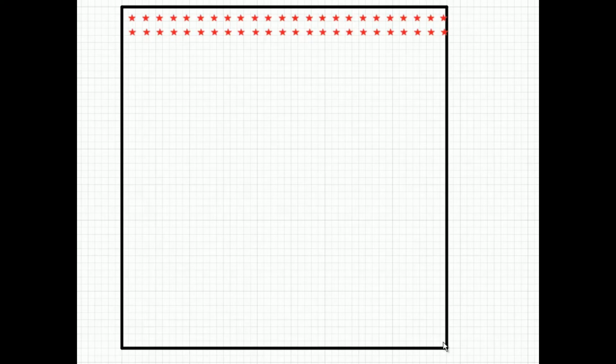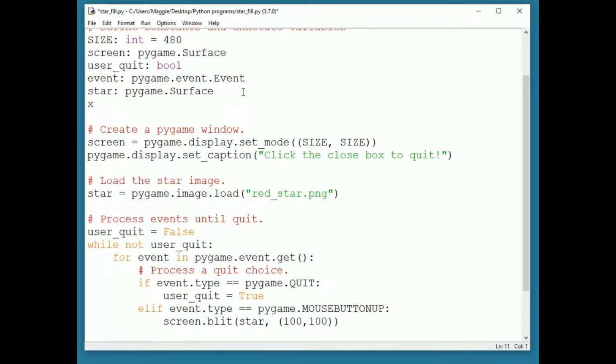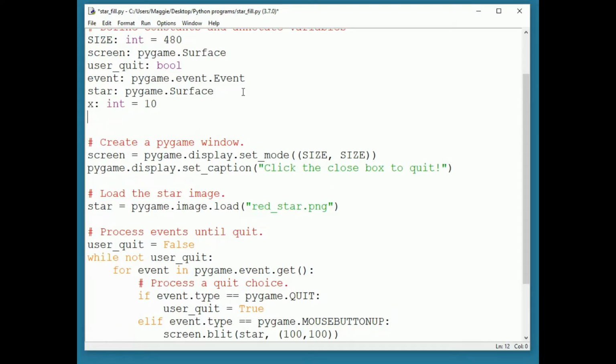Okay, let's program that. So I'll need some variables, x and y. And I want to start them at 10. I'm going to start right out with magic numbers and leave it as an exercise to you to improve this by using constants and the get_width and get_height methods to make this as general as possible so it will work with different sized windows and images.